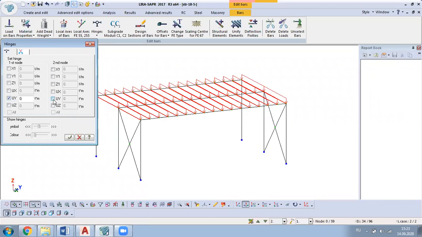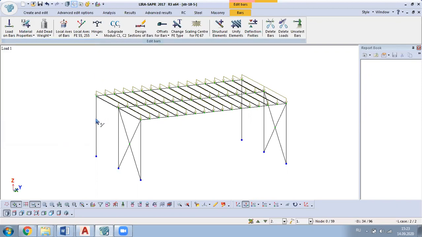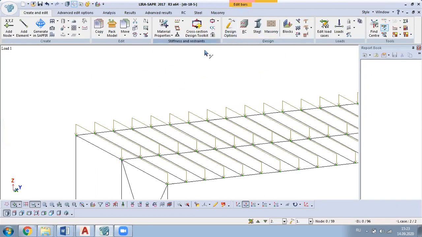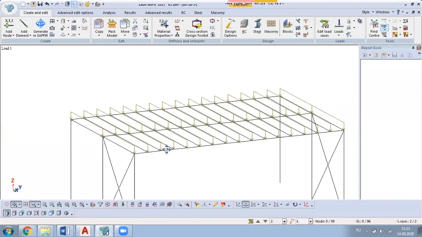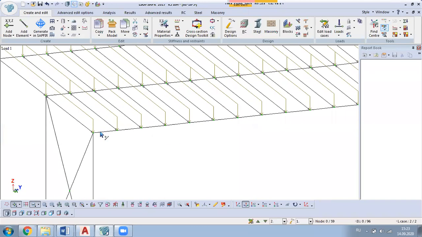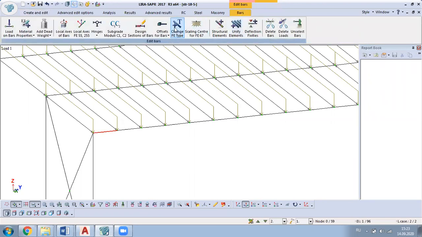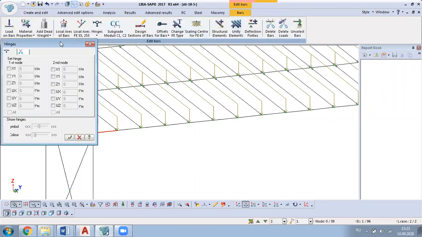and Y, U and Y, from one part of the secondary beam and from another part of the secondary beam. Now we see the hinges. And the same position will add to the ends of the secondary beam. The secondary beam also has not a rigid connection with the column.